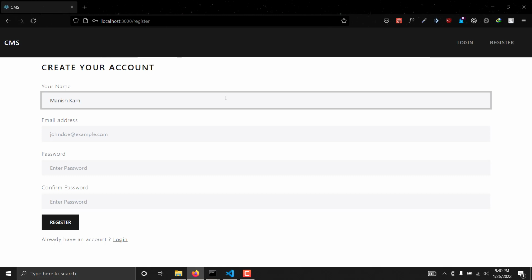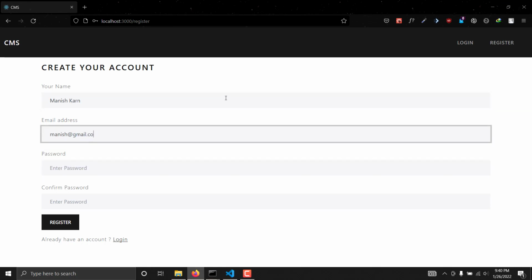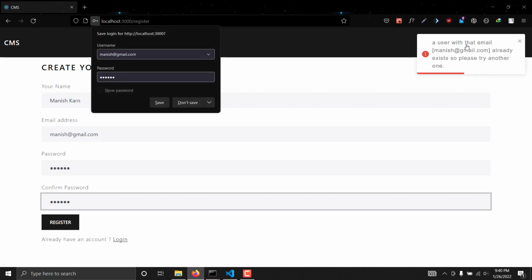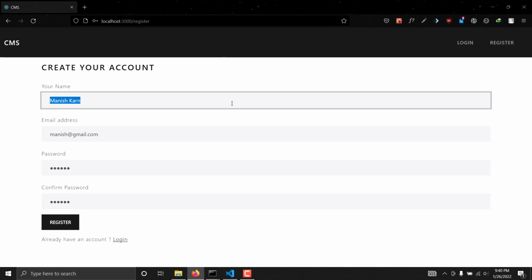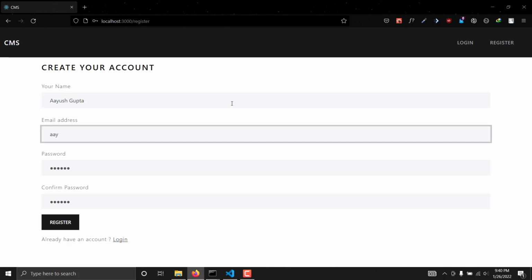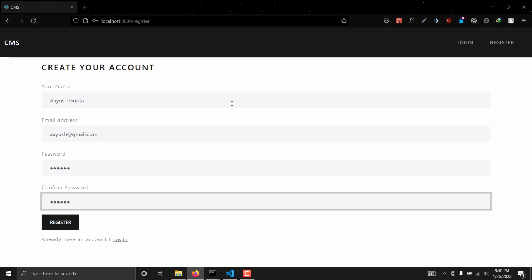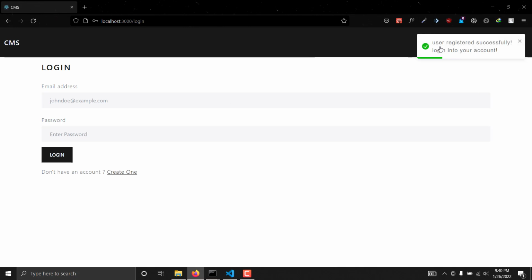So if I hit here a random username and hit register, as you can see, this user is also registered. So let me try another one, like Ayush Gupta, and I'll write here ayush@gmail.com. If I hit register here, as you can see, we get immediately redirected to the login page, and we are getting the toast message of user registered successfully, now login into your account.